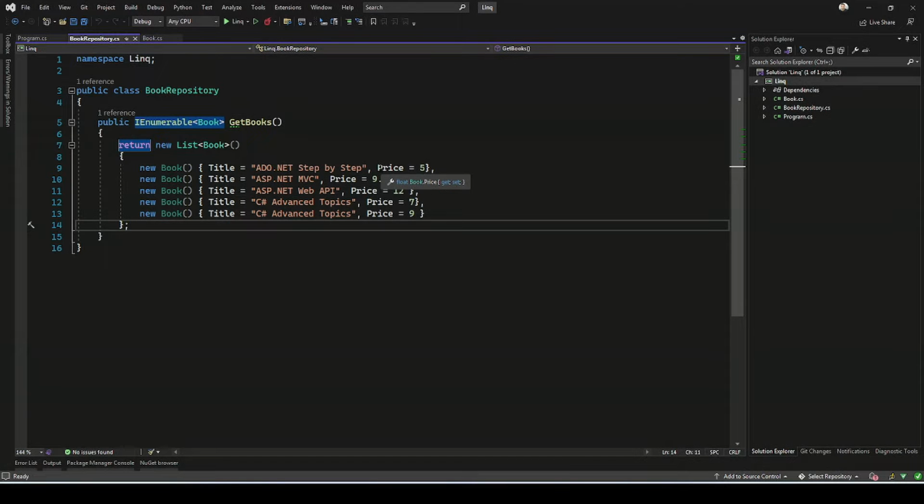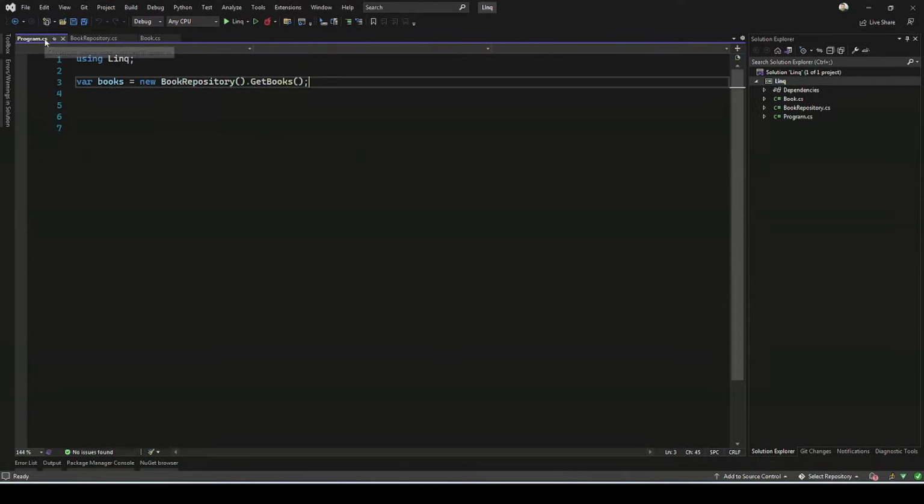Let's look at our Program.cs. We simply instantiate the book repository, call the GetBooks method and get the result. Now let's see what we can do with Linq. Let's say we want to display the list of books that are cheaper than $10. If we didn't have Linq, this is what we would have to do.